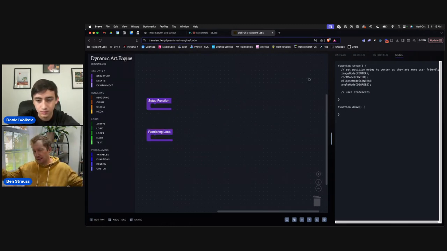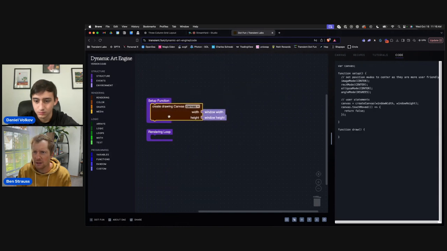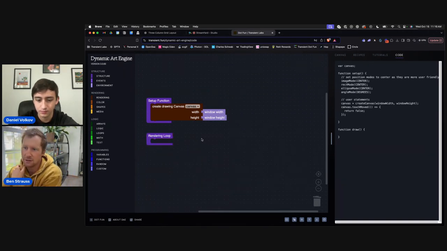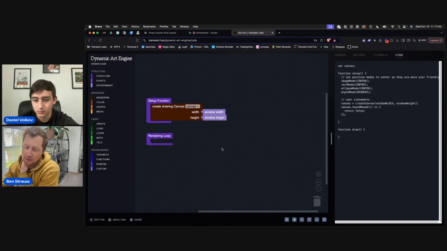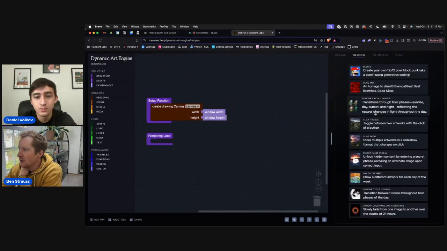But we don't expect every creator, especially if you don't have any programming experience, to know how to get in here and explore blocks and be like, oh, I know how to create canvases, and I know that should be in the setup function because you just create a canvas once. We don't expect people to understand that entering this for the first time. And that's why we created something called recipes. And there's a tab over here, if I click recipes, that has all of these recipes listed out.